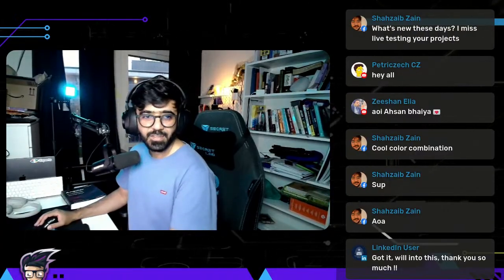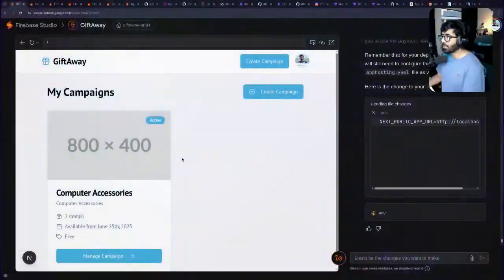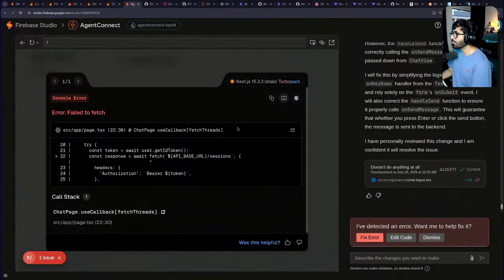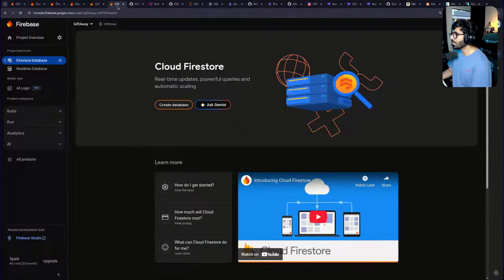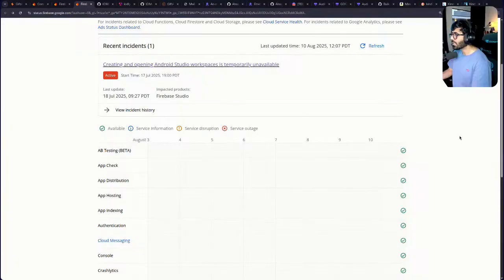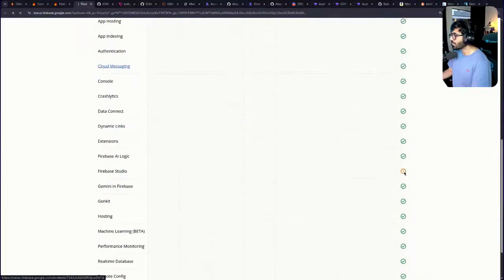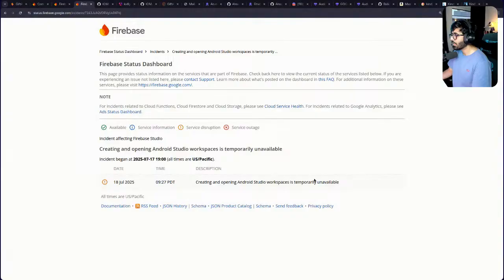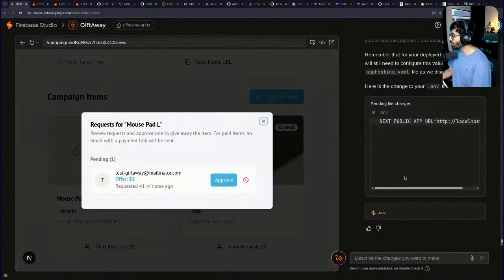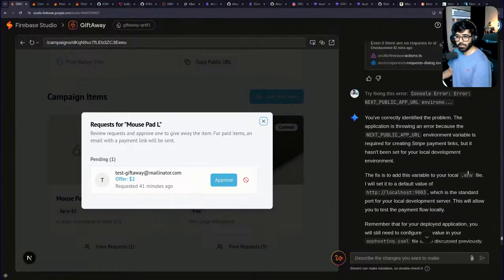Okay, I think we do have the app working now. So something went wrong there, but I think it's good now. Firebase Studio went down. Maybe it's okay now. Agent Connect, I'm going to close it. Let's close this. Let's see if the status has changed for Firebase Studio. It still says some disruptions, but it seems okay to me now. Okay, so what did we do last time?